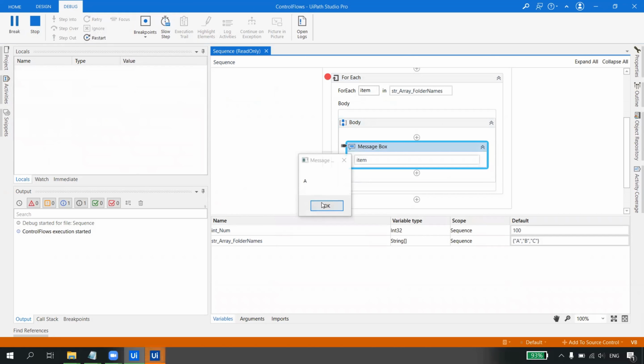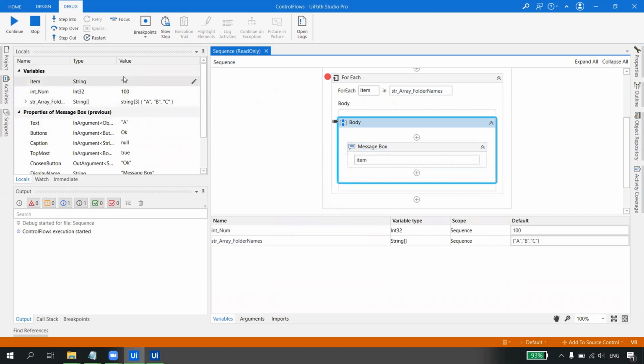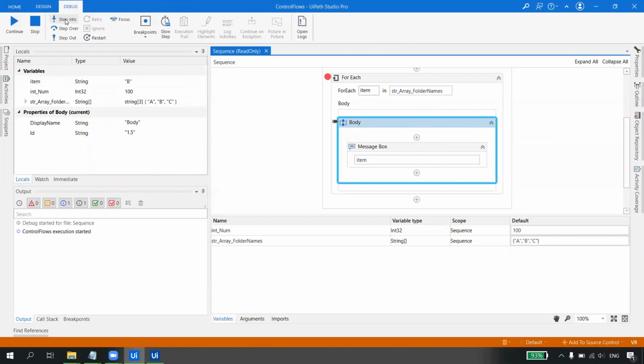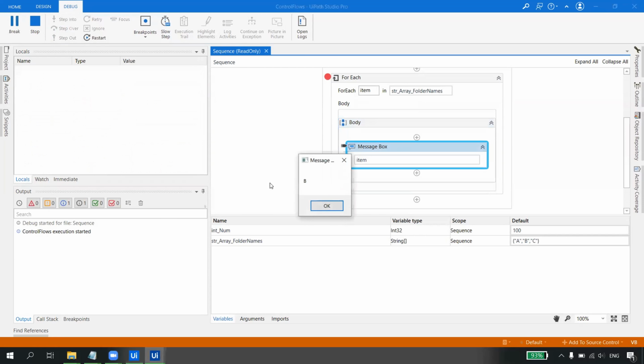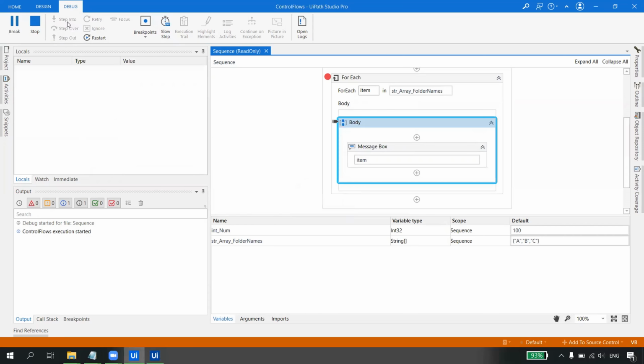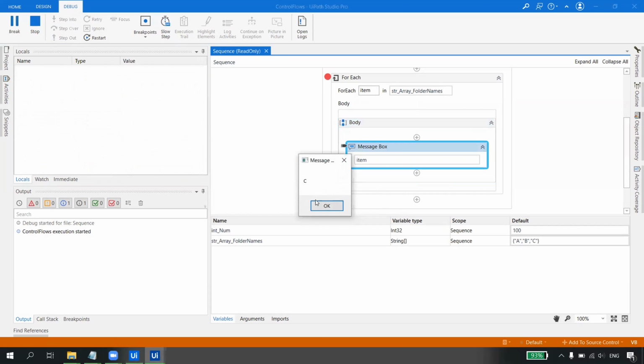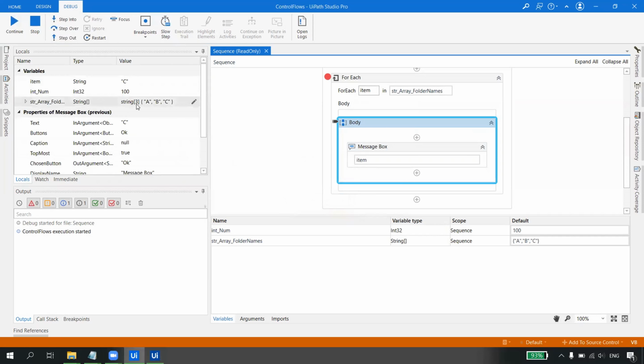Item is still A. Okay, now this item, if you will see, it has still not changed to B, because we are still inside the body. So as soon as I go outside the body, it will change the item to B, and it will execute how many times? Three times, because we only have three items. And how do I know? Because it's a string of three, right? A, B, and C. If we have four, this is four.